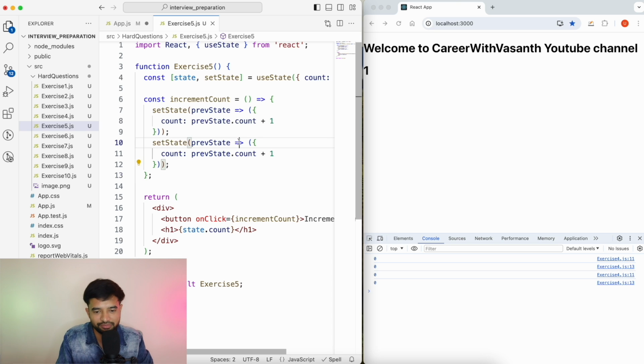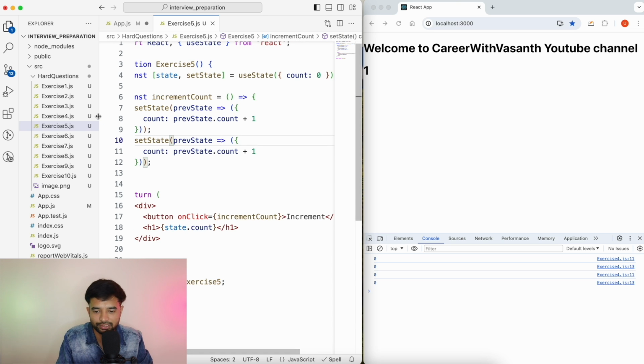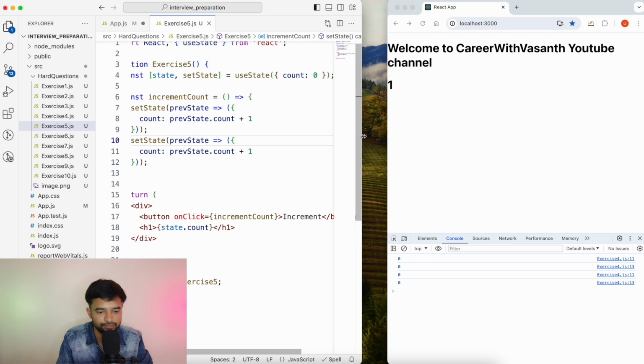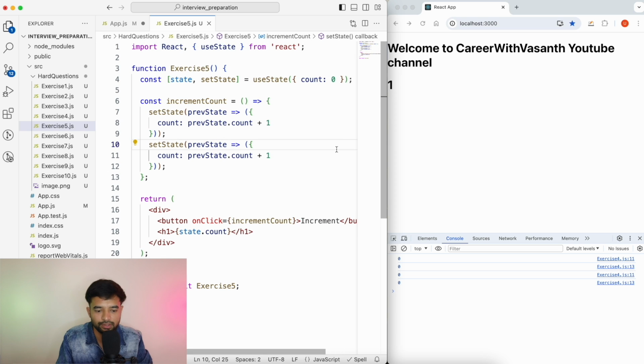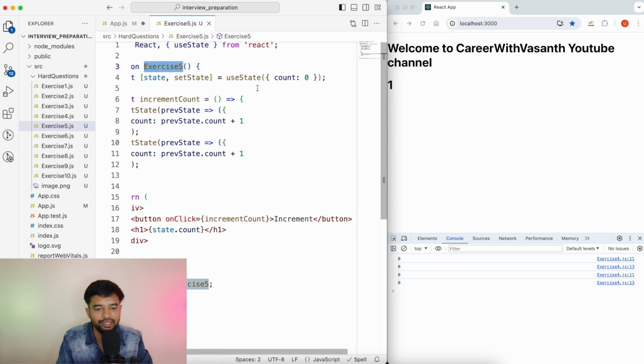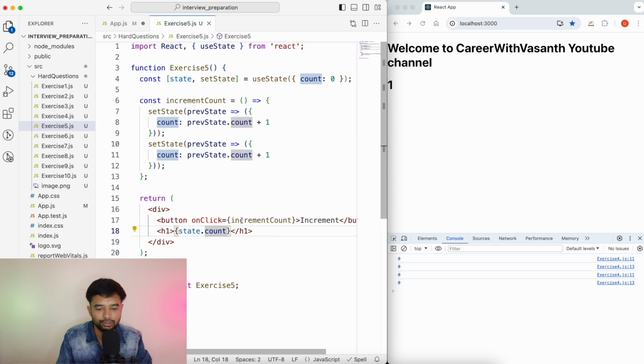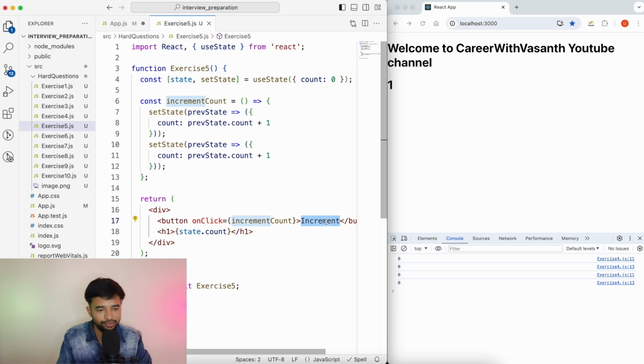Again, a very interesting snippet. Just for the sake of it, let me minimize so that you can see the complete code. In exercise number 5, we again have count as 0, and we have incrementCount, which has two setState calls. Both setState calls do the same thing: taking the previous state and incrementing the count by 1. Whenever you click the button, my question is, every time you click on increment, what will be the value on line 18? Let's say you click once, what will be the output? You click twice, what will be the output?